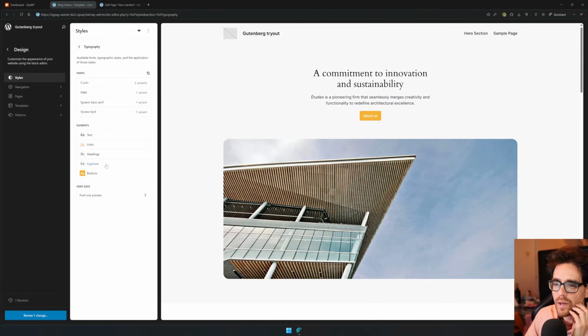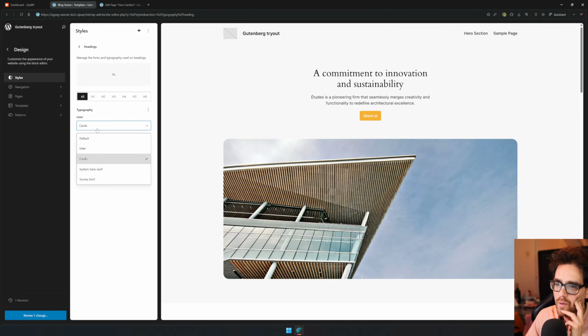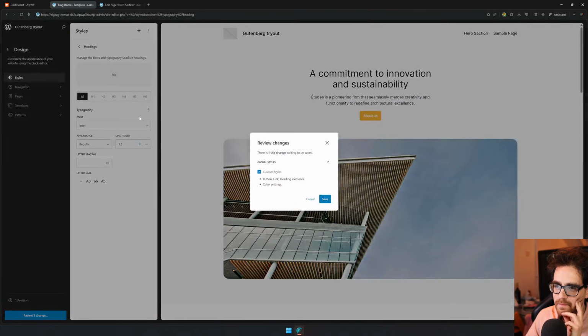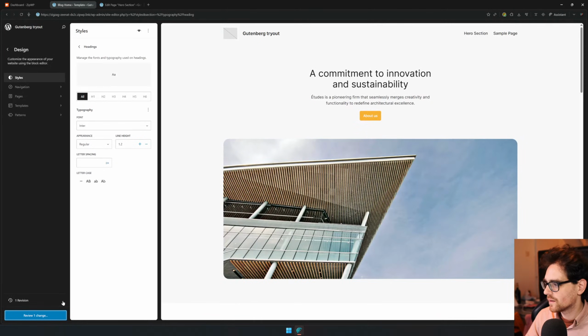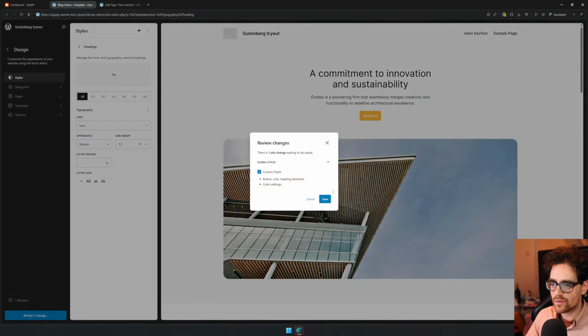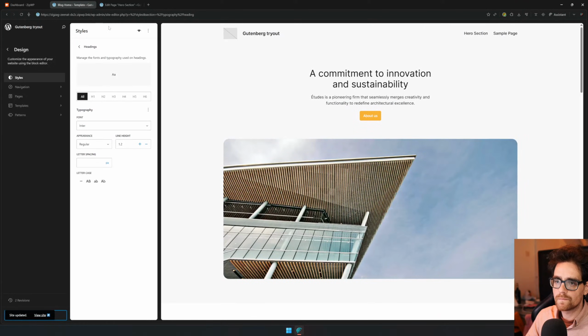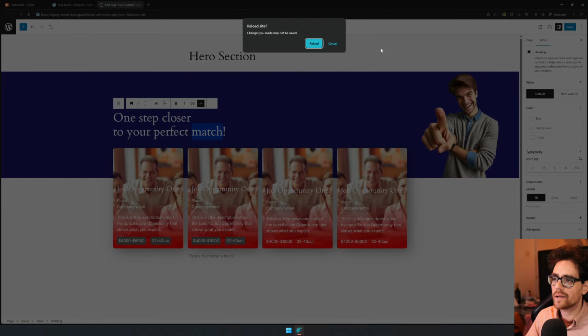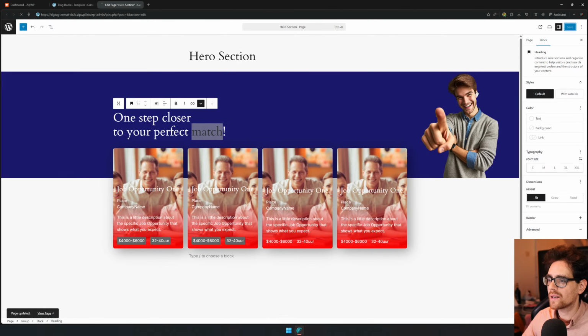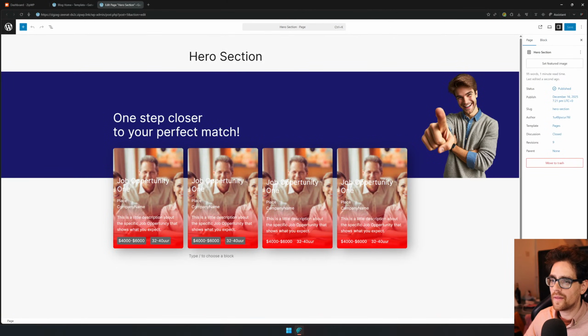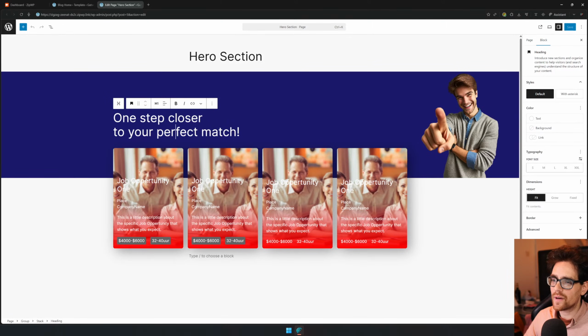Let's see, here we have the buttons, because I want to use Inter for most of the things. I think this is correct. For the headings, yeah, that one I want to change. I want all of them to use Inter. That looks better. Review one change. Yep, let's do that. And if we go back in here, let's save real quick, hit refresh. And now we have our own font that we want to use.